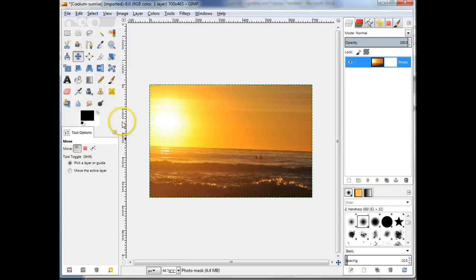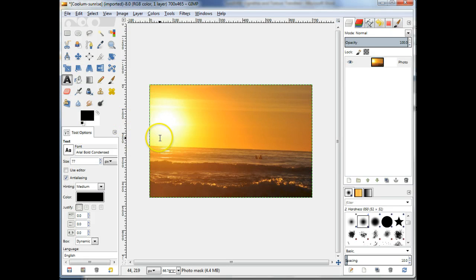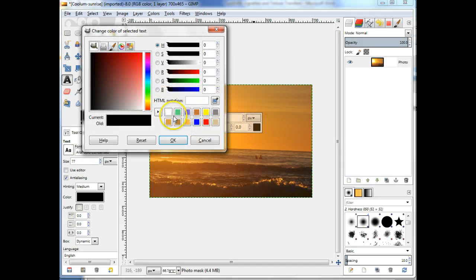Using the text tool, enter the text that you wish to make into the floating text. For best effect, you should choose a font that has thick letters. Set the text color to be white.